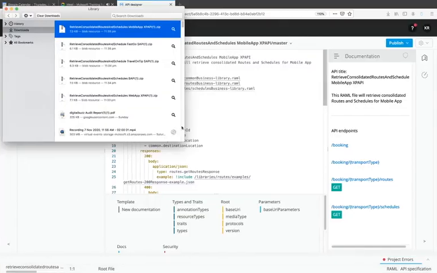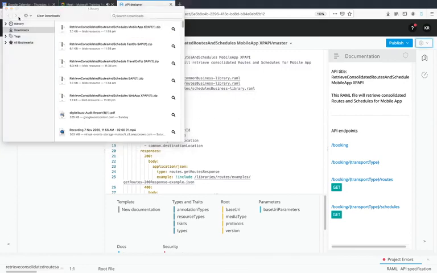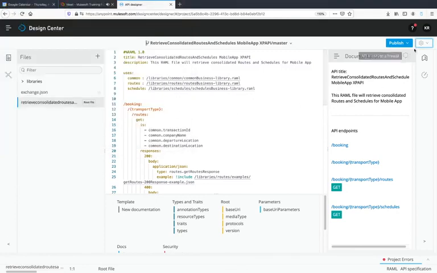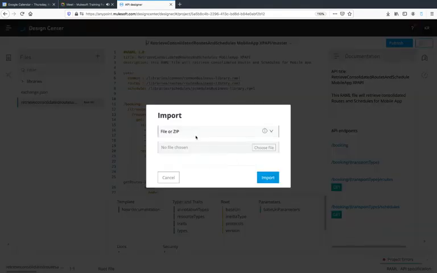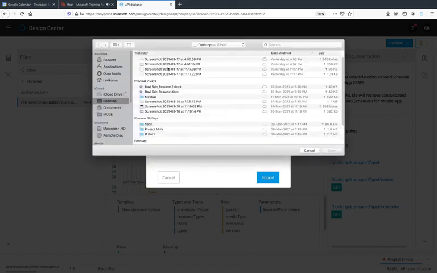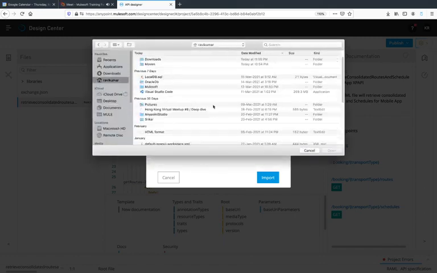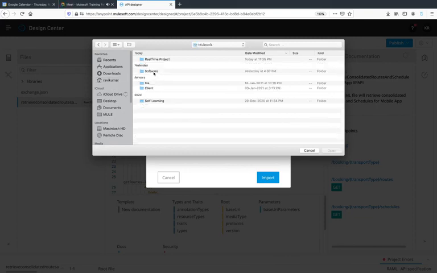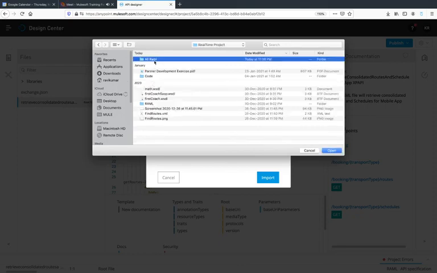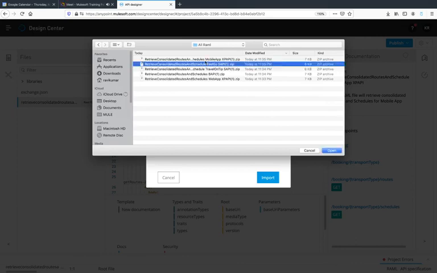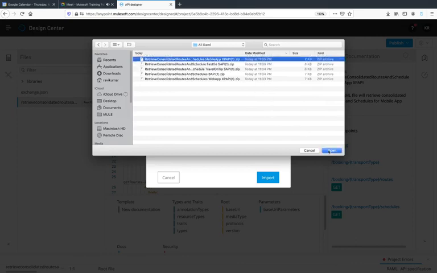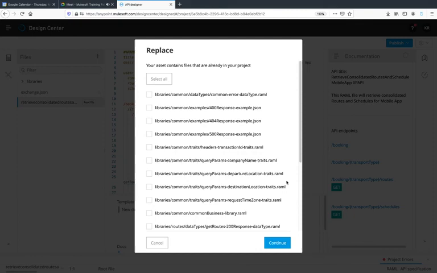So how can you import in your design center? Just go to the settings option again, go to the import option, then file or zip, keep it, and then choose file. Go to that particular location where you downloaded. Select any RAML file. One by one you have to do for all. Select one RAML file, click on import.